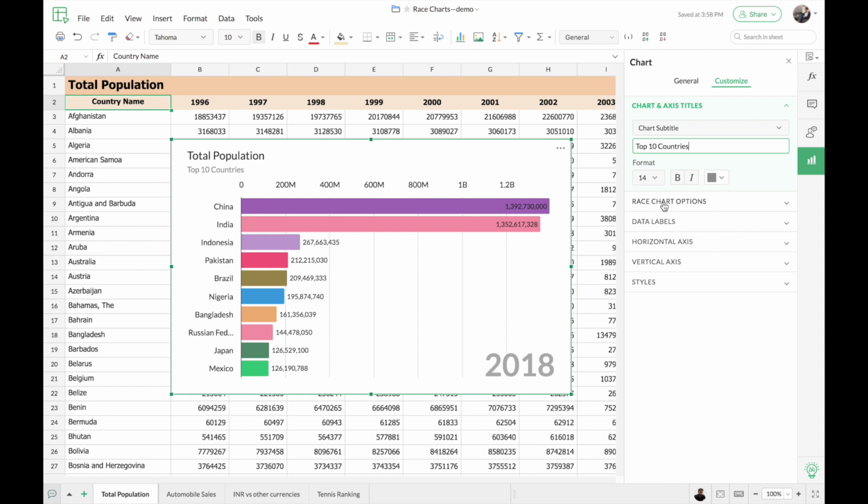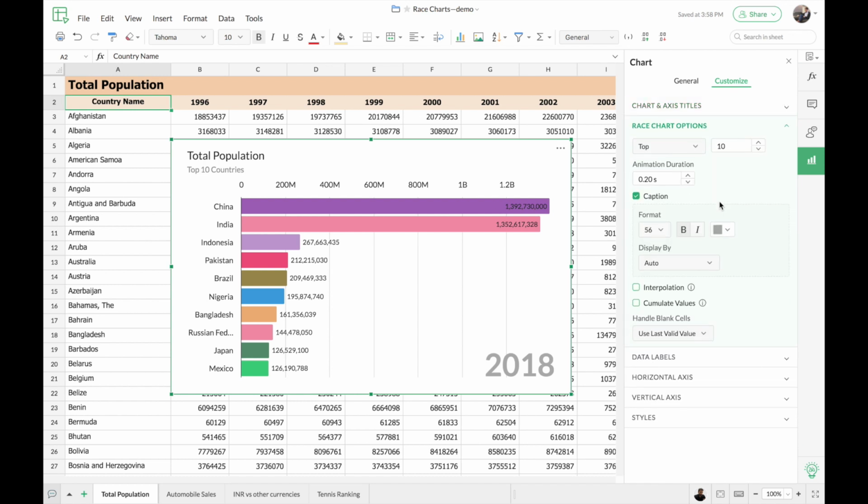So you can see an option here called Race Chart Options. So once you click on that, you can see the various options that are specific to this particular chart type. So first you can see that there is an option where you can choose the order in which the various series in the chart are being displayed. That is, you can choose to display the top or bottom values in the chart.